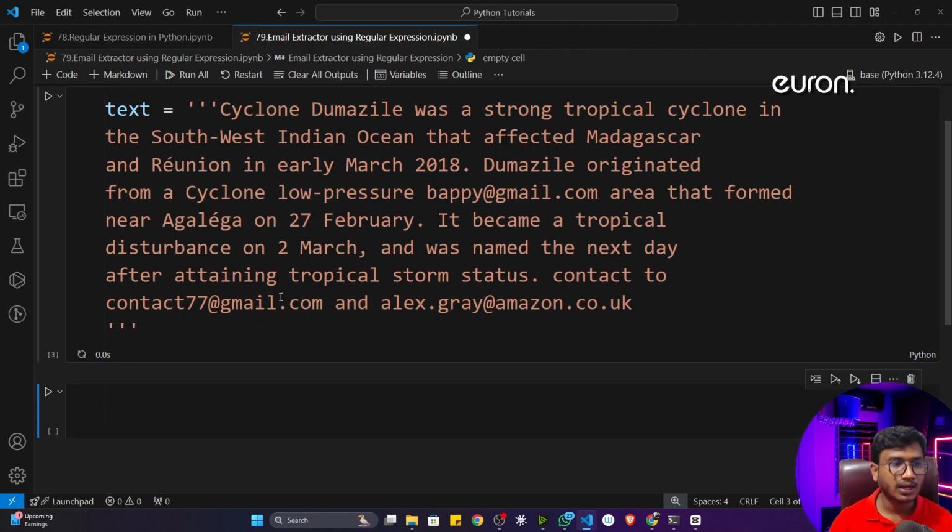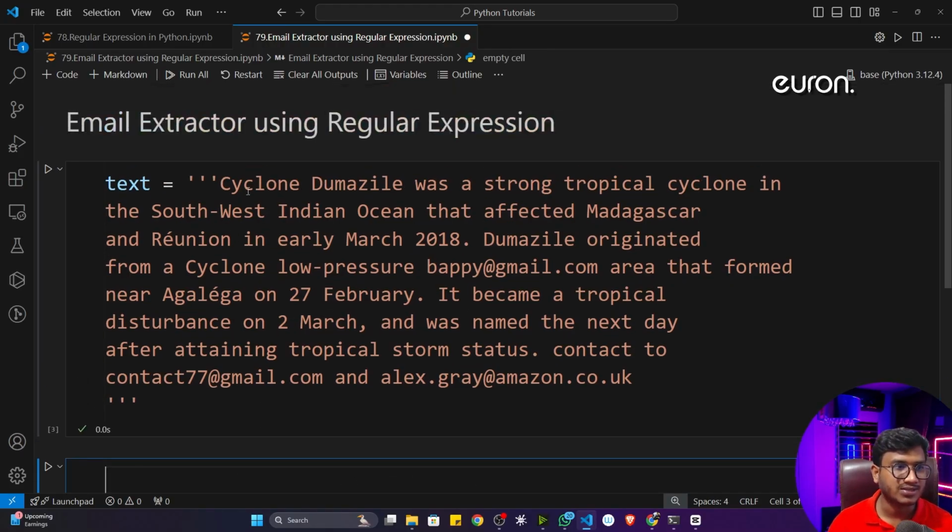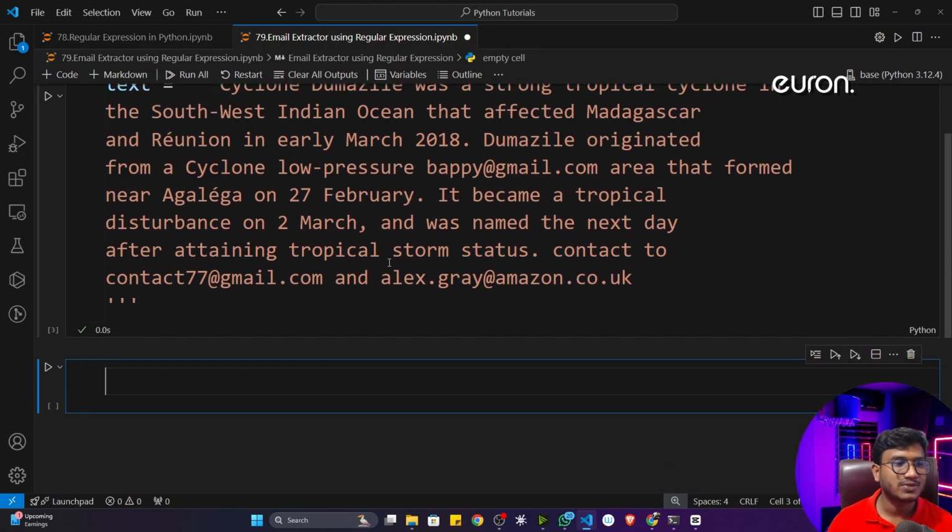Now here, with the help of regular expression, I'll be extracting the emails. For this, first of all, I think I told you, you have to write a pattern. So let me define a pattern. Now see, as I already told you, regular expression is a very big topic inside Python. So I will show you one hack you can follow.